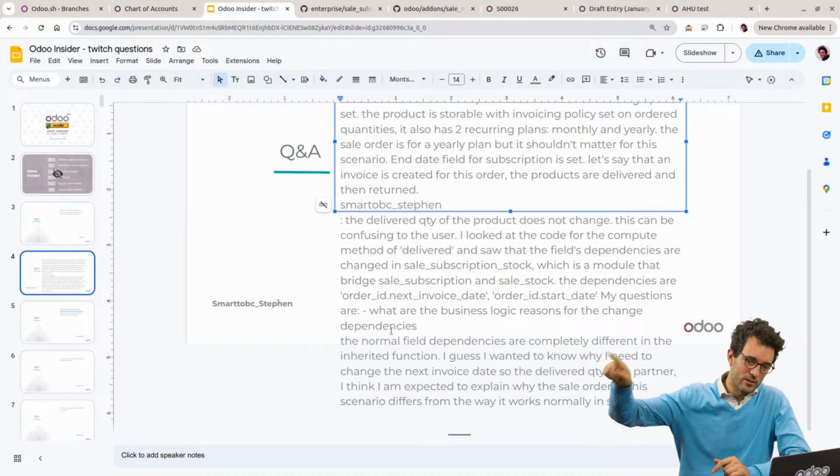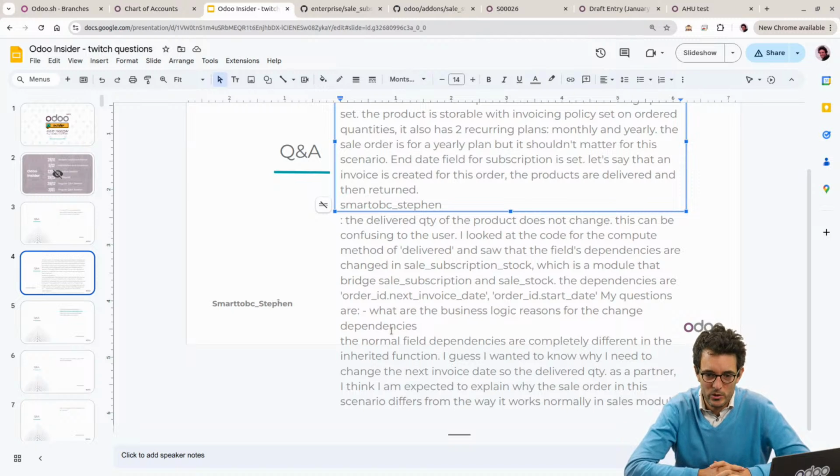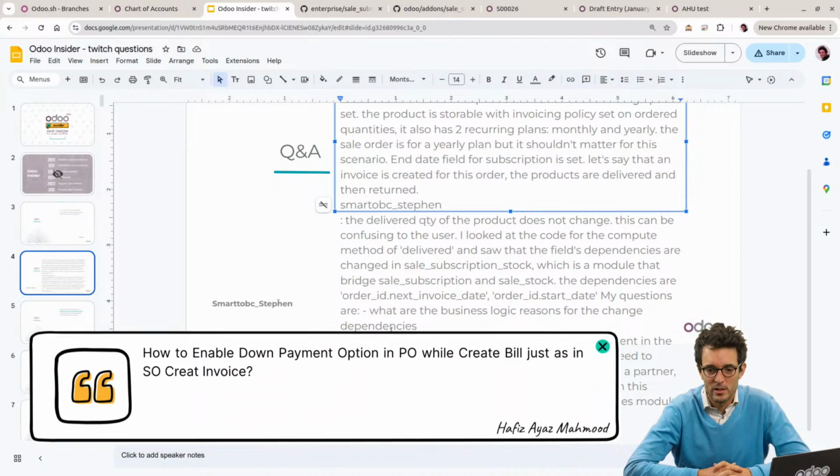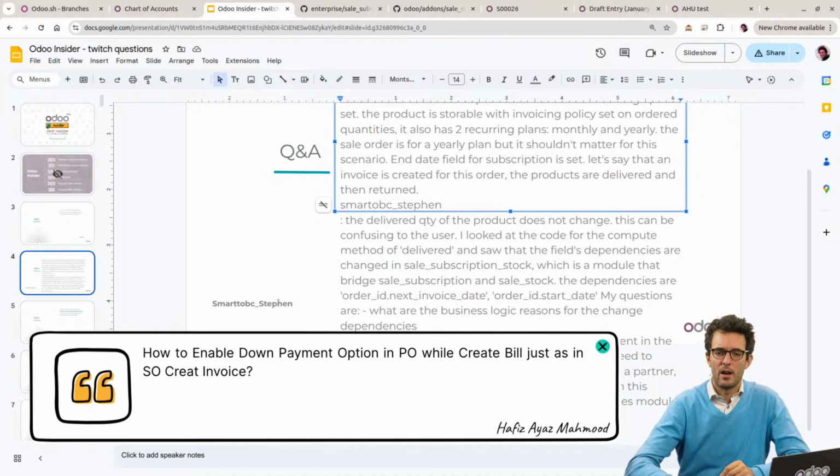Okay, circling back to LinkedIn now, we have Afizayaz Mahmoud asking us how to enable the down payment option in PO while creating bills, just as in SO create invoice. I don't know if it's even possible. Let's try.